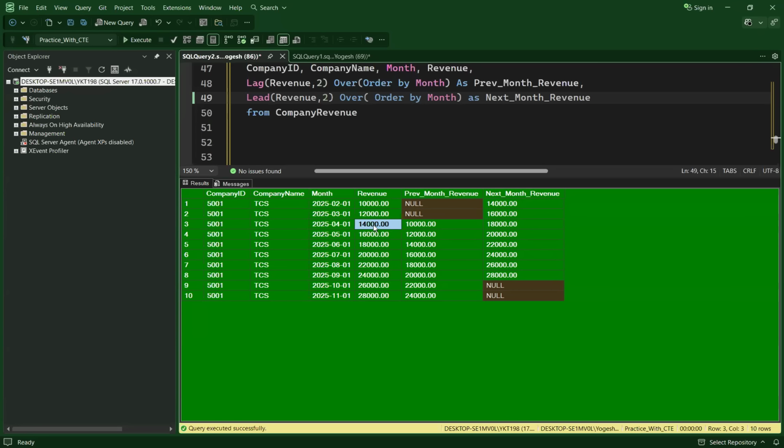April. April is 14,000. So what will be the previous month of April? 2 month gap, Feb month. So Feb month revenue will be coming here. What will be the next month revenue? June month revenue, June, right? Okay. This is how you will be getting it.